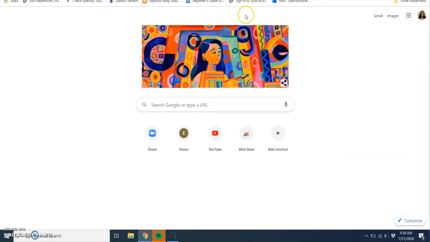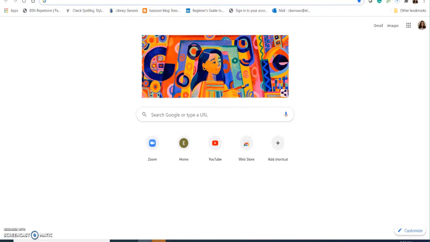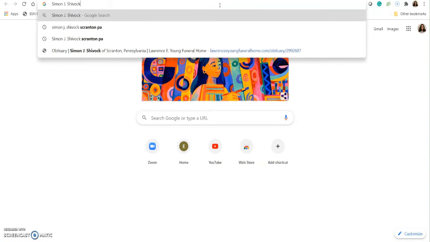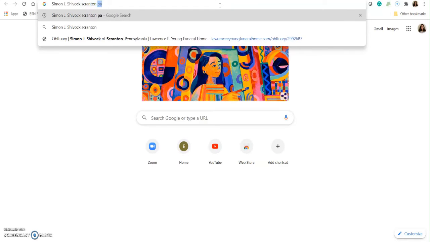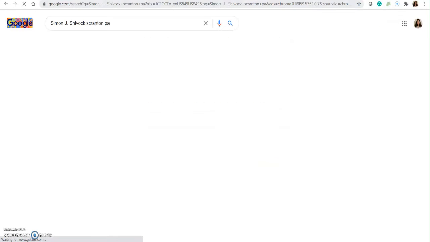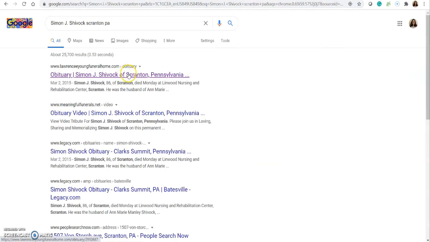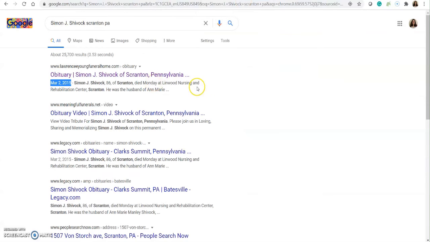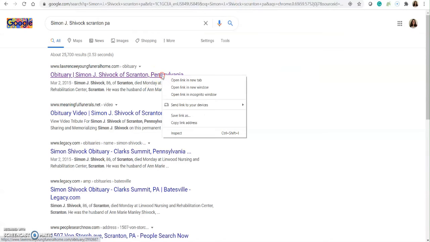I'm going to do this a little bigger so you guys can see it. There we go. So I'm doing his name. I knew that he was at least buried in Scranton. And this must be it, because look, the date is around the same. He probably died on March 2nd, even though the obit was published on March 5th. So the date is only a couple days off, and that makes sense. All right, so we're going to click on this.